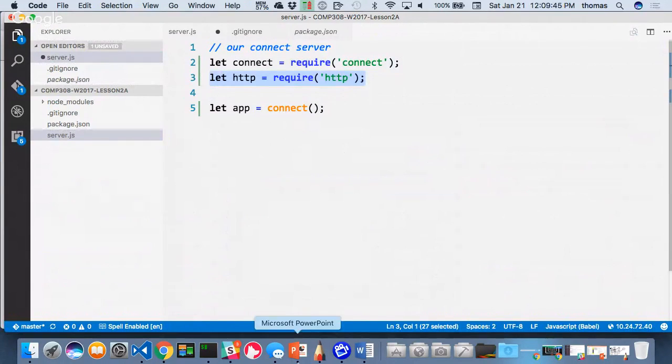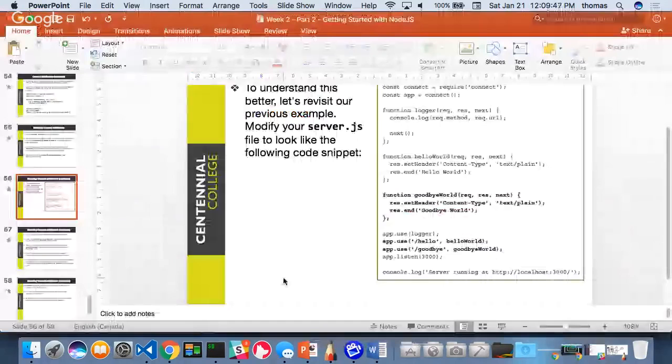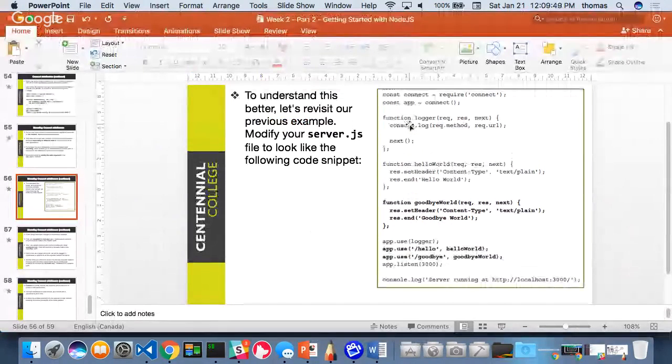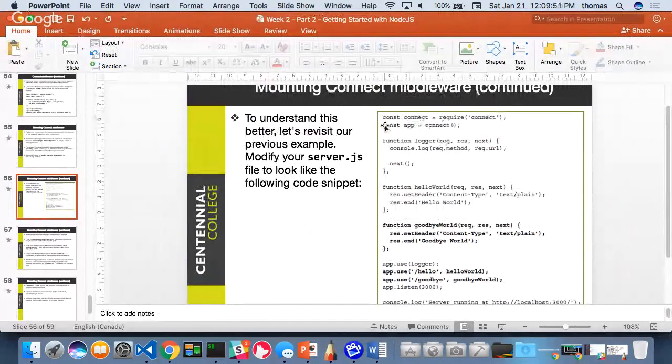Now, I don't know if I really need HTTP. If I look at my PowerPoint presentation here, and if I skip down to the example here, all I've done is require Connect, and I create a const app. And notice they're using const in the book, which is totally fine. Do I need to use my logger? Is it required? No, it's extra. I don't need to do this.